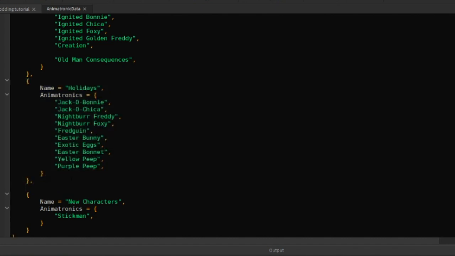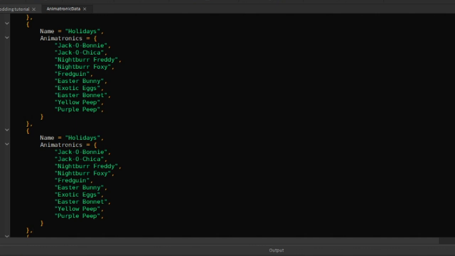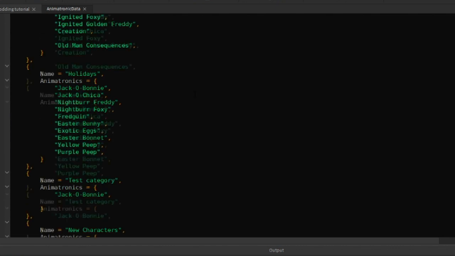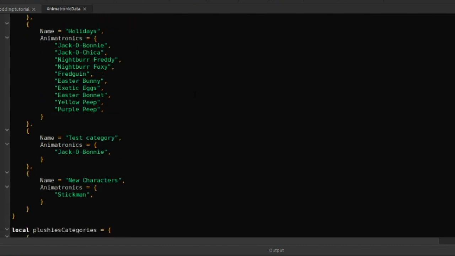I'm going to press Enter to create a new line, and I'm going to create a new category just like that. So all we have to do to rename this category is just change the name. So let's call it Test Category. You can put in whatever characters you want in here, even characters that are already in other categories. Note that players will not have to rebuy characters that they've already bought from another category. Characters are transferred between categories.